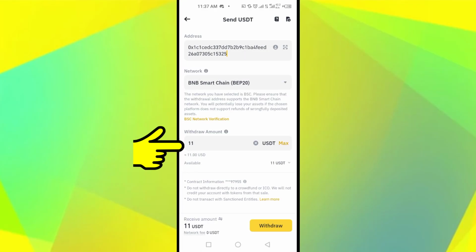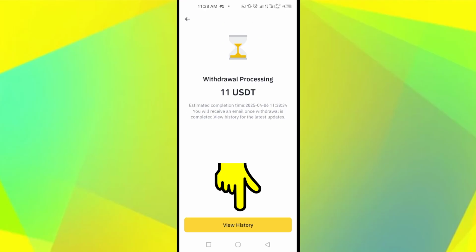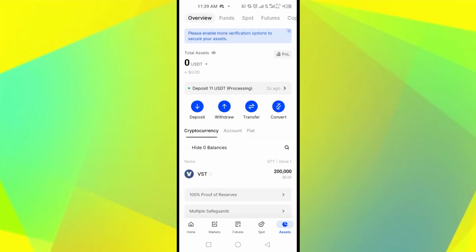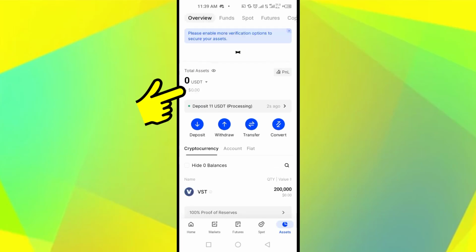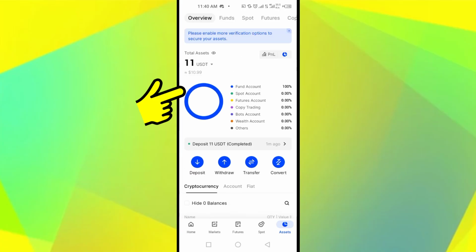Once you've double-checked the address and network, tap Withdraw, confirm the transaction, and complete the security verification. After a few minutes, usually 3 to 4, you'll see the USDT reflected in your BingX wallet. And that's it. That's how you can transfer USDT from Binance to BingX.